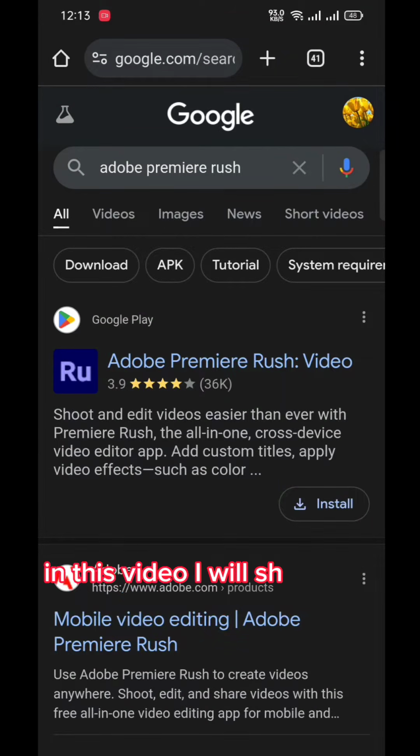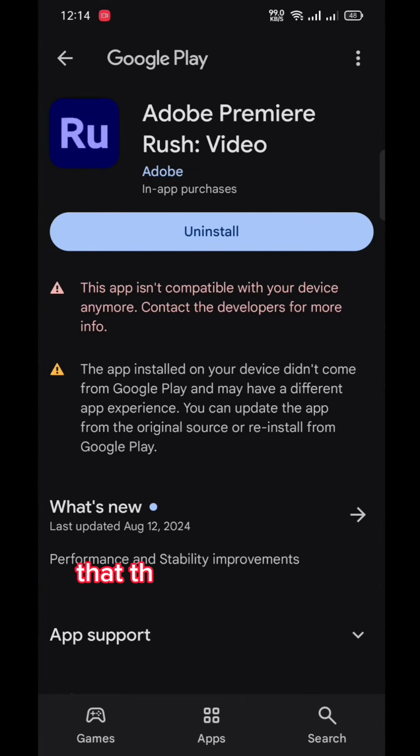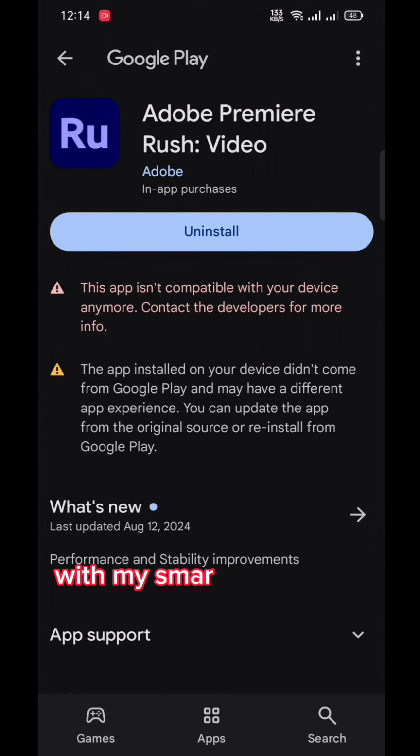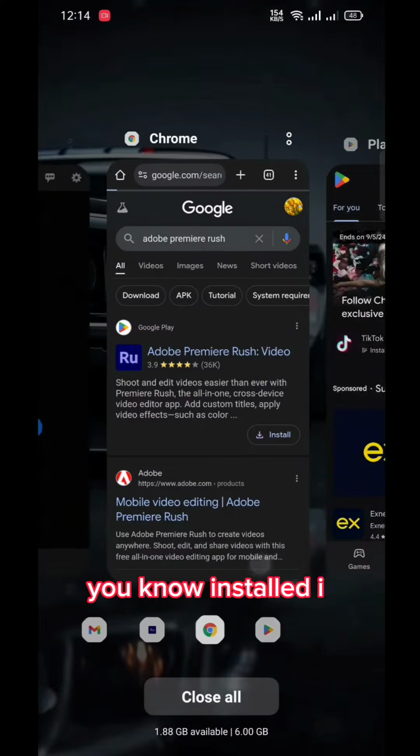In this video I will show you how you can download Adobe Premiere Rush video on your mobile phone even if it is incompatible with your Android smartphone. As you can see on the screen, this application is actually incompatible with my smartphone, but I have still installed it. So let me show you.